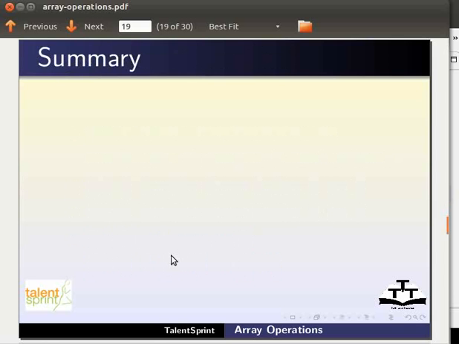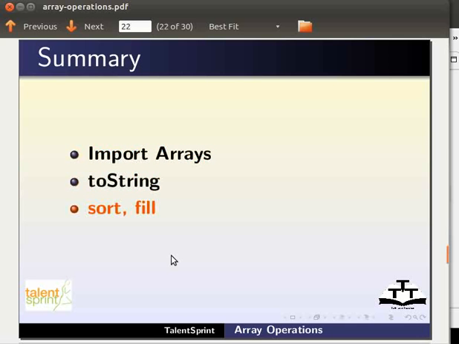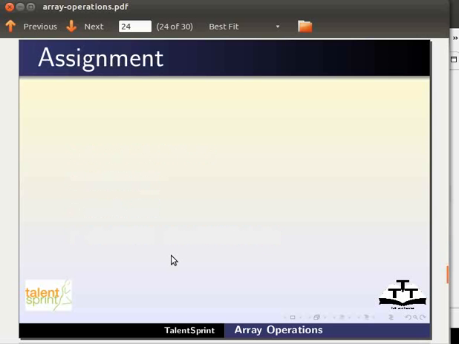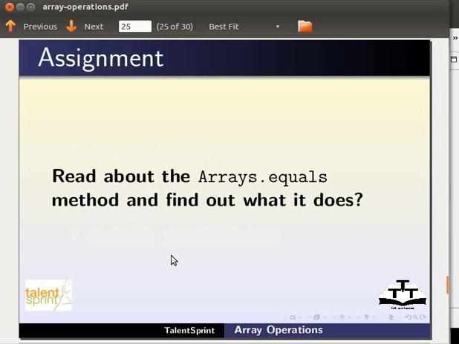This brings us to the end of this tutorial. In this tutorial, we have learned how to import the class Arrays and perform array operations like toString, sort, copy, fill. For assignment, read about the Arrays.equals method and find out what it does.